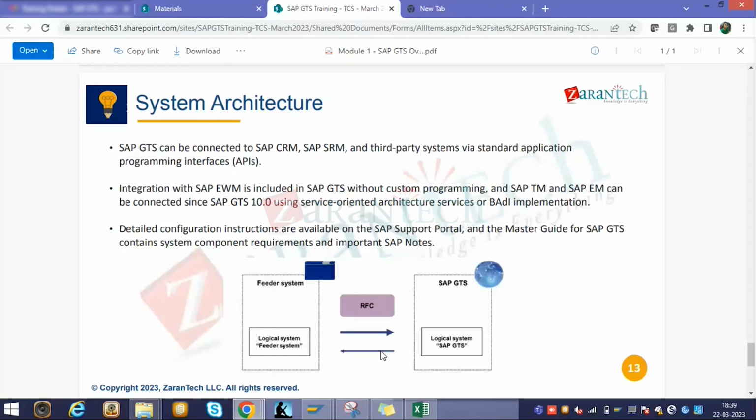Now integration. The second point is that integration with SAP EWM is included in SAP GTS without custom programming. And SAP TM and SAP EM can be connected since SAP GTS 10.0 using service-oriented architecture services or BAdI implementation. So EWM integration is available in the SAP GTS system without even custom programming. It means we just have to configure in SPRO the corresponding data flow between the EWM, the TM and the GTS system without any BAdI enhancement.